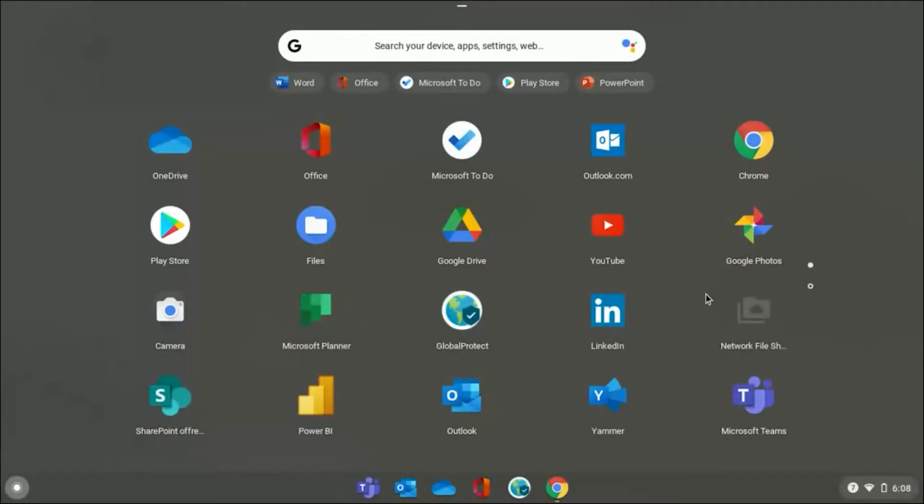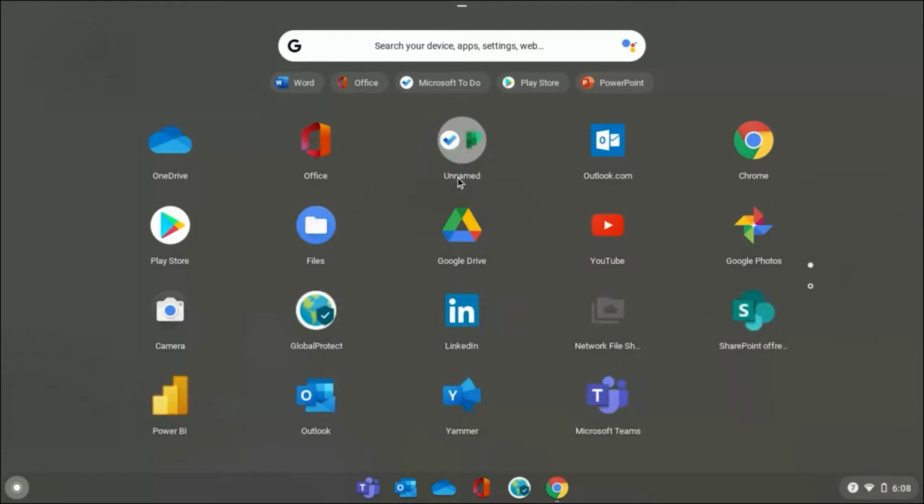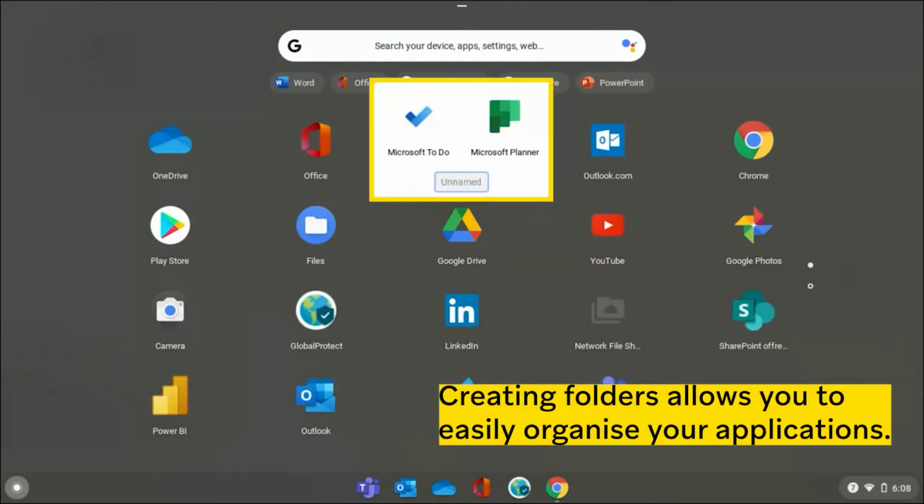To create folders, click and hold the application and place it on top of another app you want to create a folder with. This will create a folder. You can name the folder by clicking Name and typing.